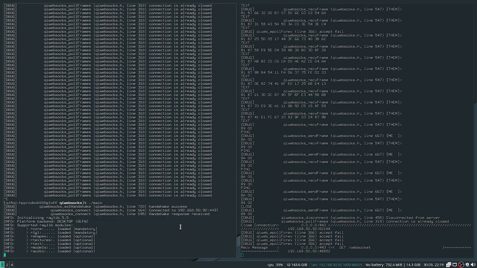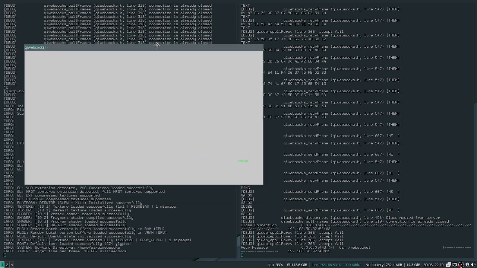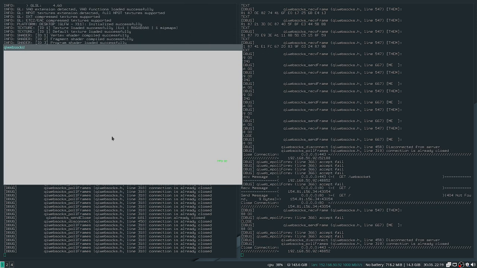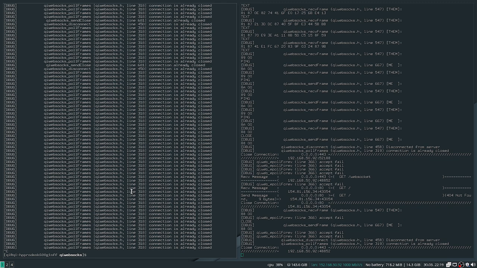So now if I run another one, a separate connection is opened up. And then you close again, it handles it like that.